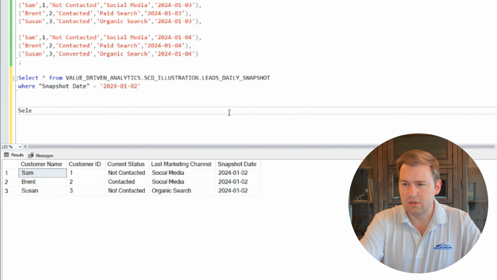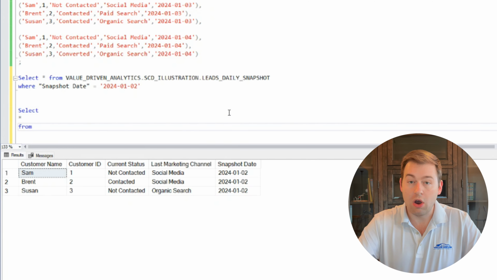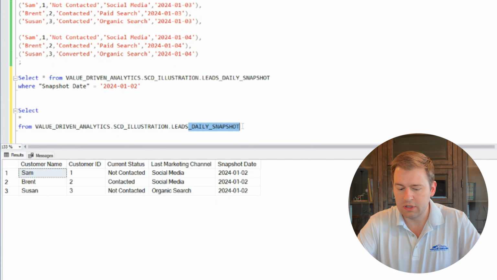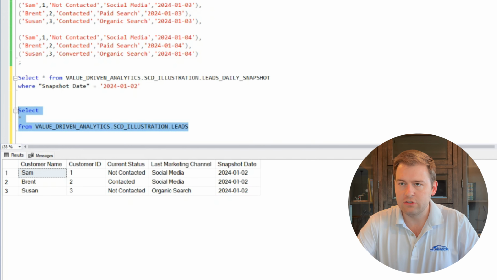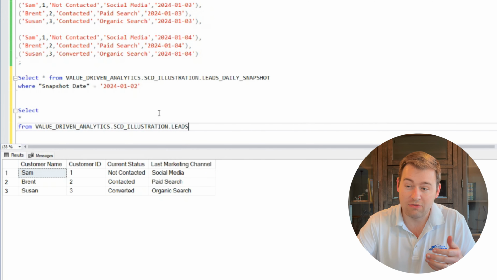What I would do is start by selecting everything from our main table. So we'll start with the leads table. I'll just copy this, and again, leads table. I'll run that and show you what that looks like. Okay, but these are the values as of, in this case, it looks like the database was updated through January 4th. So this is not going to work for us. This is the current values.